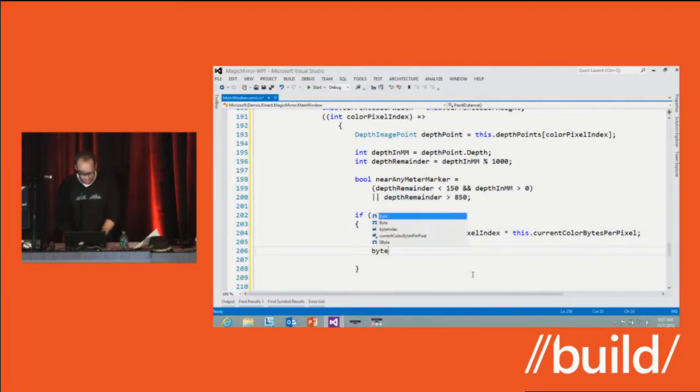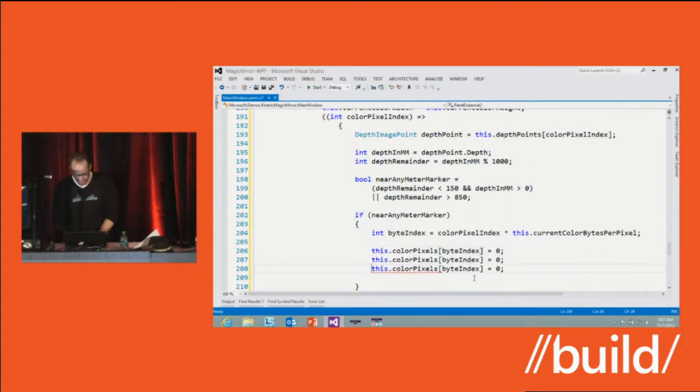And now I'm going to just manipulate the red, green, and blue directly. So I'll say this dot color pixels byte index equals 0. Copy that 3 times. It's actually backwards. This is blue, green, red. I'll change it to red, 180, and I'll increment the byte indexes. I think this will do it.